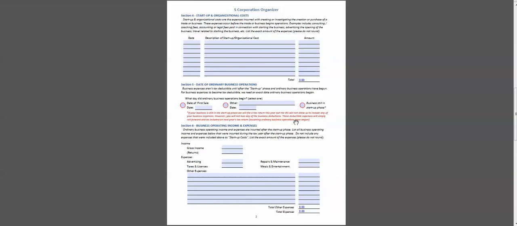So Section 4 is where you will report the startup and organizational costs of the business. These are costs that were incurred before business operations began. So make sure you read this paragraph here for more information, and then list all the startup and organizational costs here. Section 5 is where you'll indicate the day your business began operations.